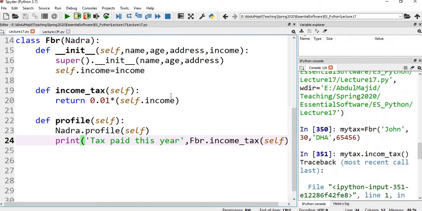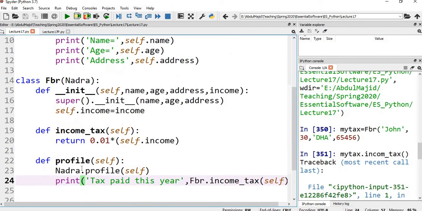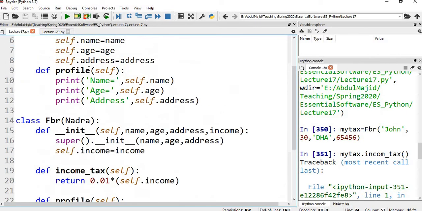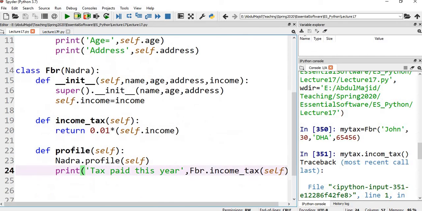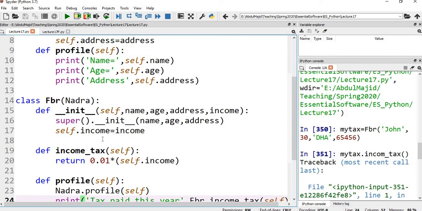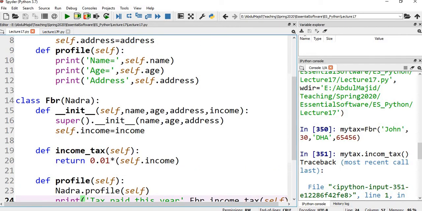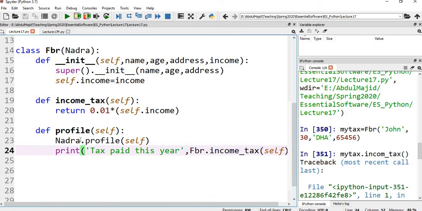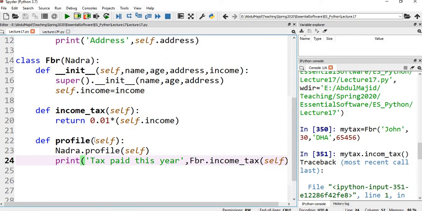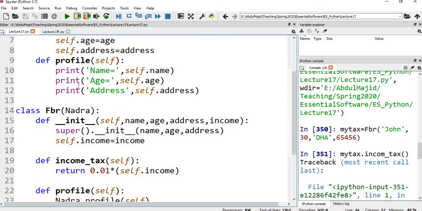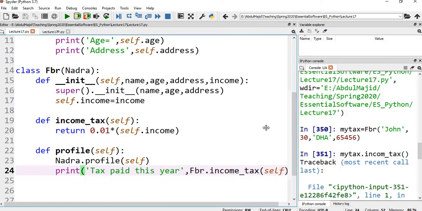So now we have 2 functions here. This profile function is available to Nadra, and this profile function is also available to FBR. But when you define an object of the class FBR, and then you use this profile function, Python is going to run this profile. It's not going to run this method. When we have 2 functions of the same name, one function in the parent class and one function in the child class, then the function of the child class actually overrides the function in the parent class. So let's see how this works.